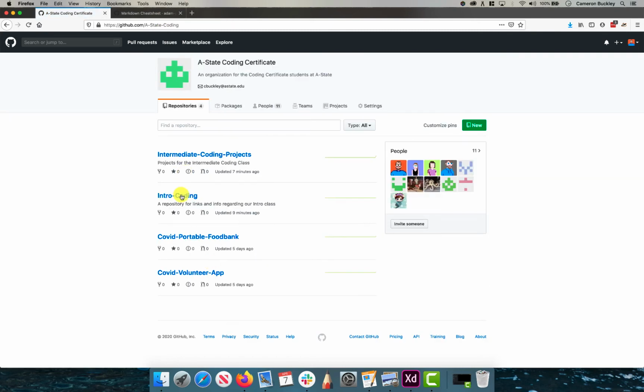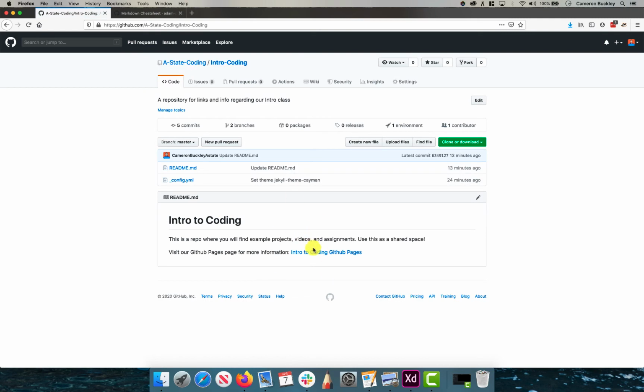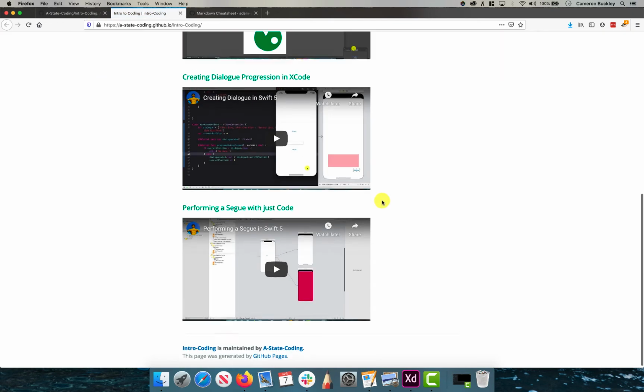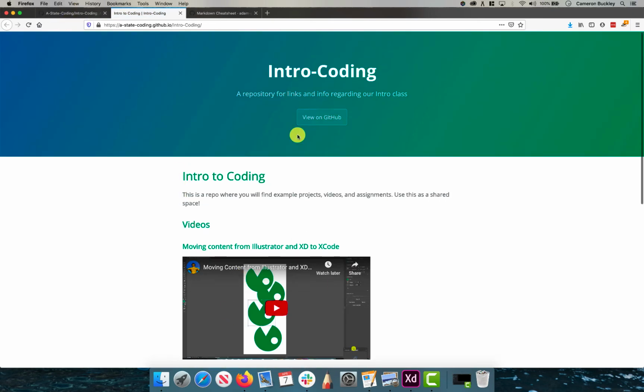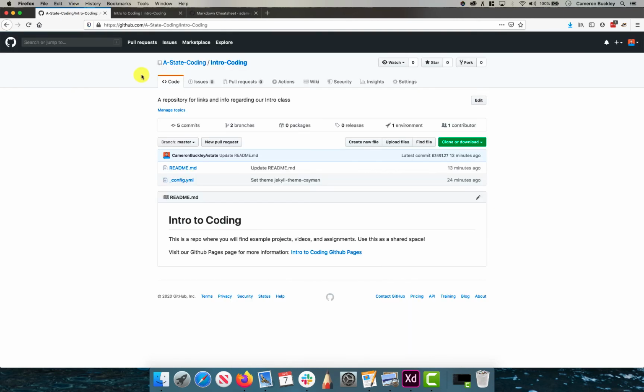So GitHub Pages is a website version of these README files. So basically, whenever I open this, it looks like a nice fancy website, but in reality, this is actually just a README file that's being reinterpreted as a website using what's called Jekyll, which is a theming agent.